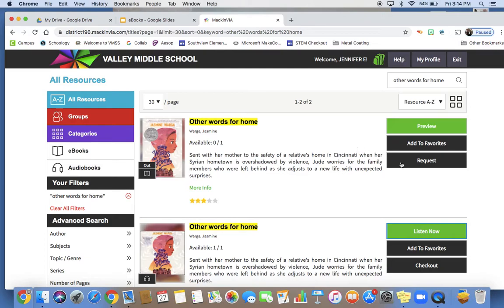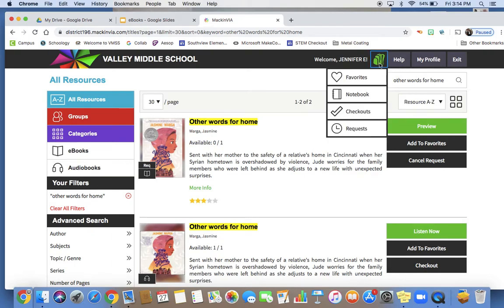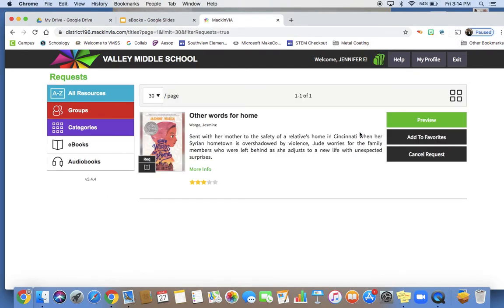Just to show you what it looks like if I do end up requesting this book, if I press request, all it does is it tells me, or just changes that request button to cancel request. If I go to my backpack up here and I look at this menu under requests, it'll just show that it is a book that now is under my requests.